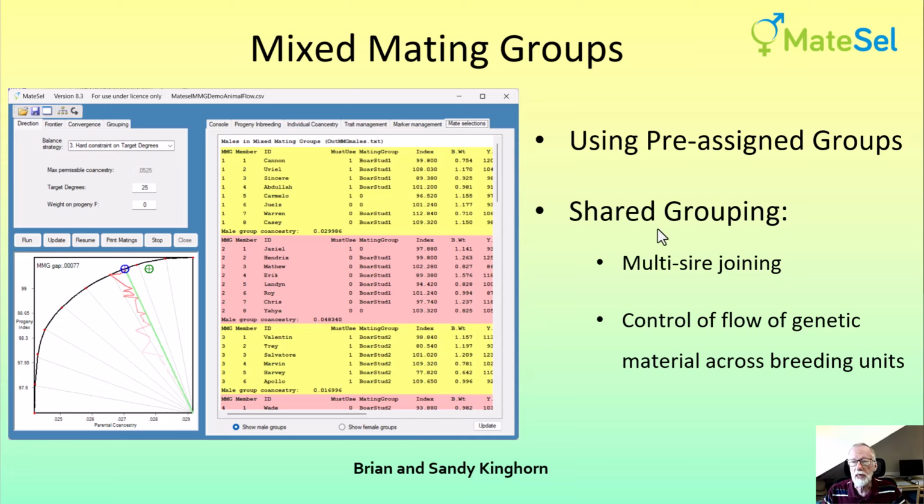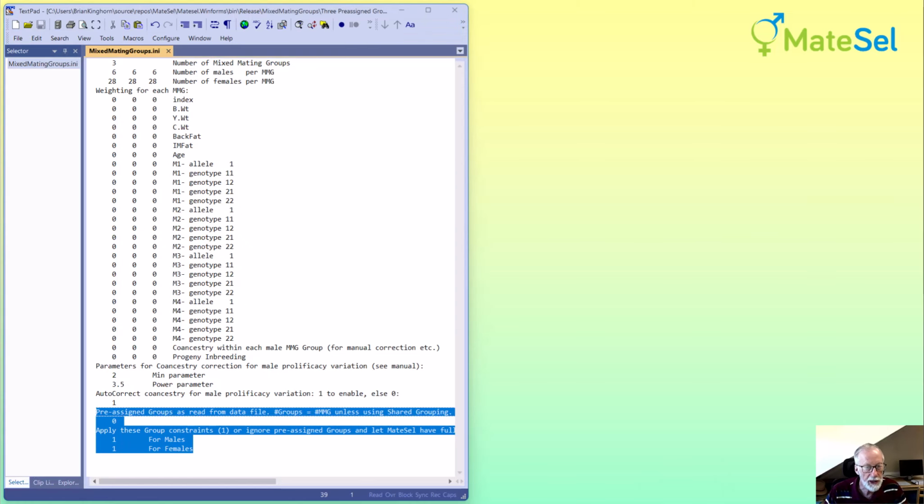So with shared grouping, I'm going to give an example to do with multi-sire joining in beef, and also an example of control of flow of genetic material across breeding units in pigs. This is about the most simple demonstration of using pre-assigned groups.